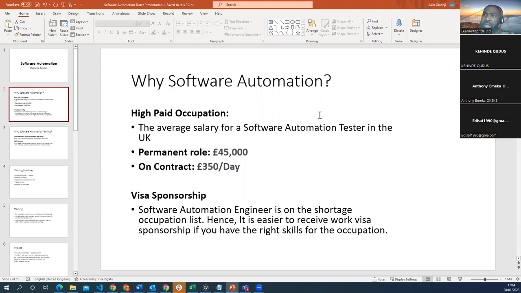And when the manual testing is done, that is when the automation can start. But before you can start the automation, manual testing has to be done and has to be passed as well. So why software automation?